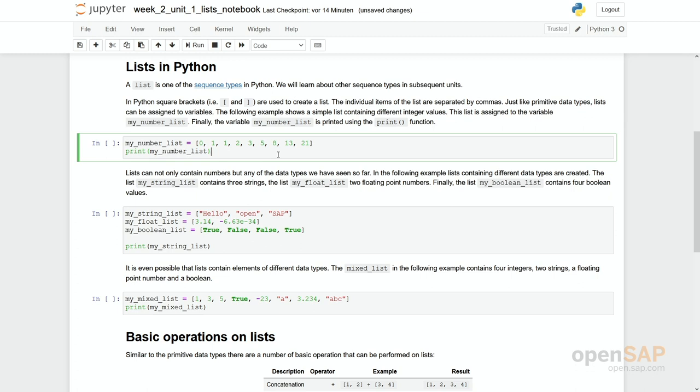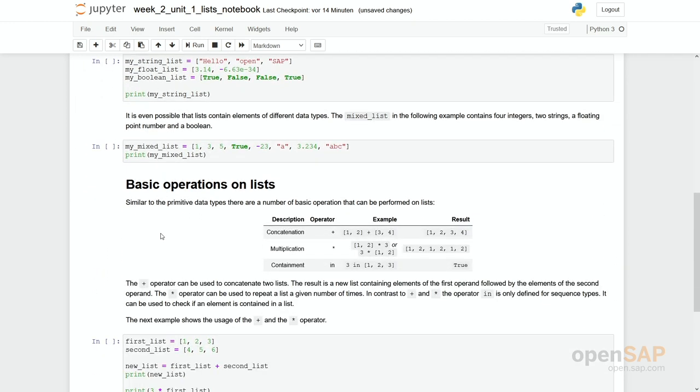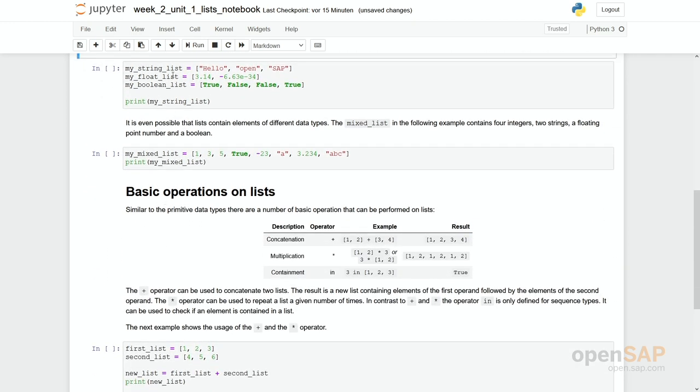And then we can print out the list, and actually you see the list is given out with brackets and commas between the elements. So no big surprise. And as you can see, we can put all kinds of data in here.